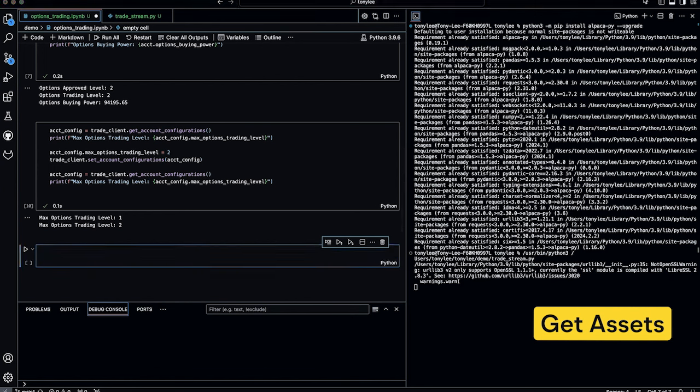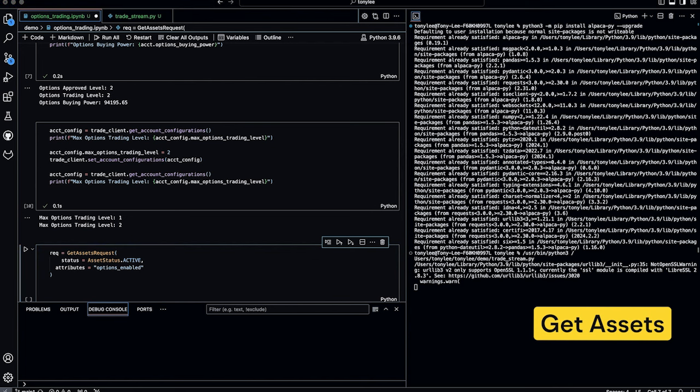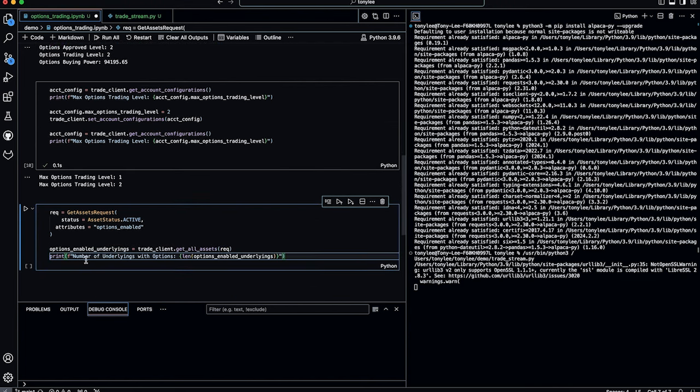So we can use the get asset request method to get any assets that have options enabled, and then use the get all assets endpoint to retrieve the list. All right, so what do we have? The number of underlying options available is just around 5,500.